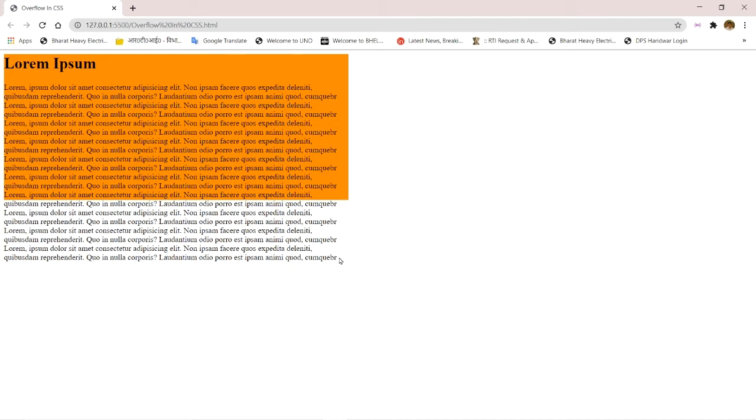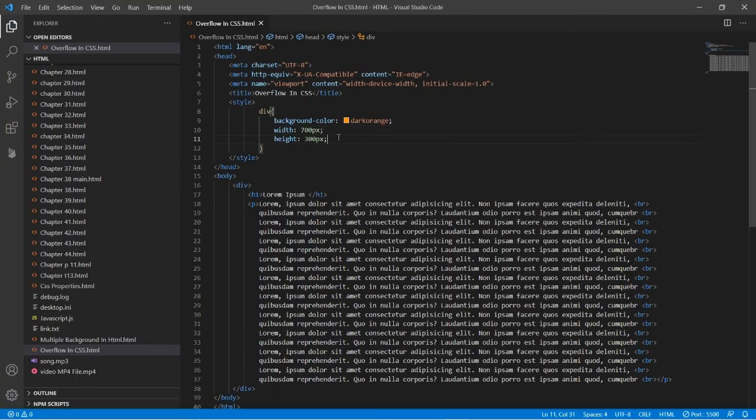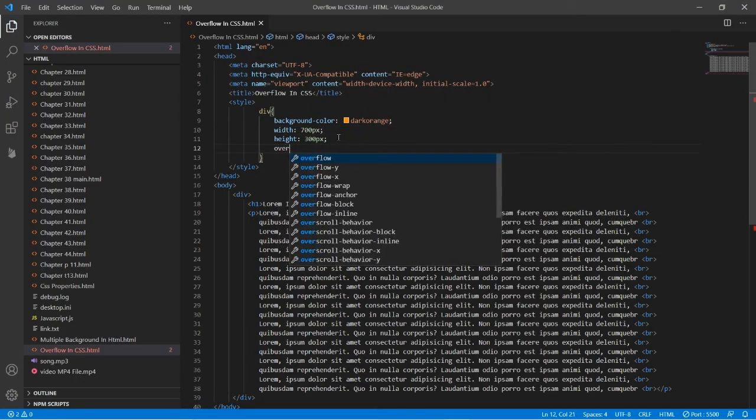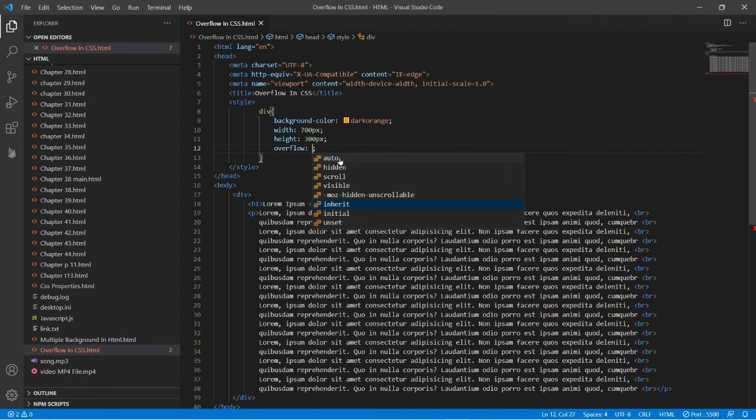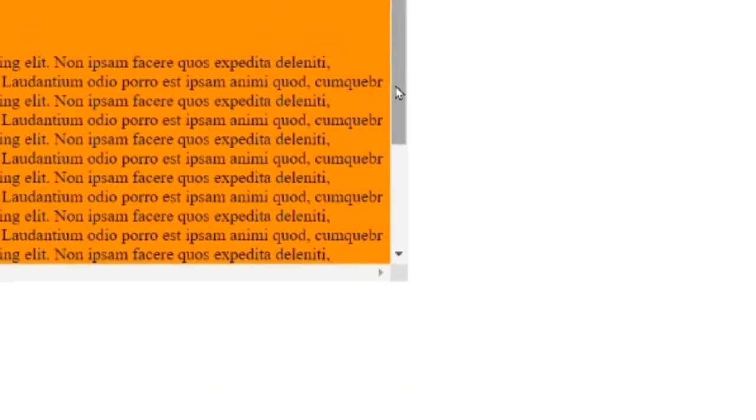So now let me type overflow here. And then there are four options you can set, which are auto, hidden, scroll, visible. If I say scroll here, then see, here's a scroll button. We can scroll it and we can see the paragraph.